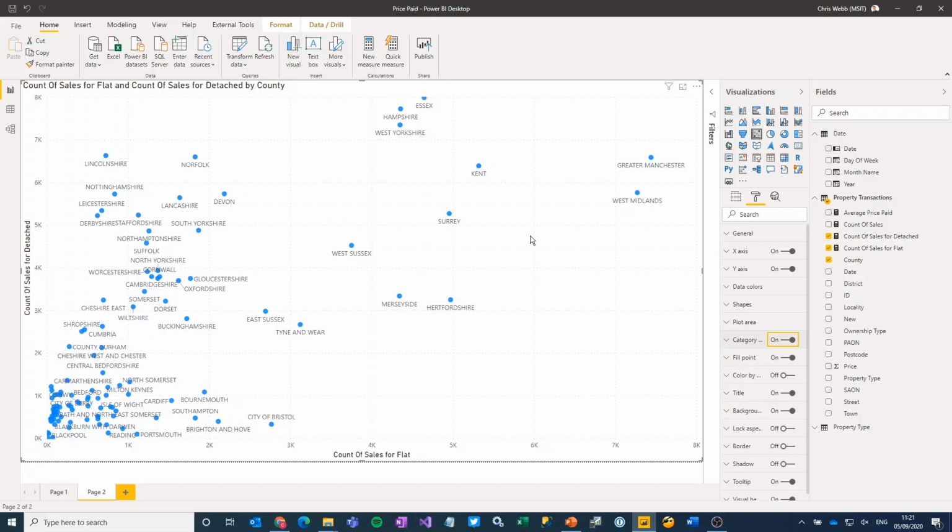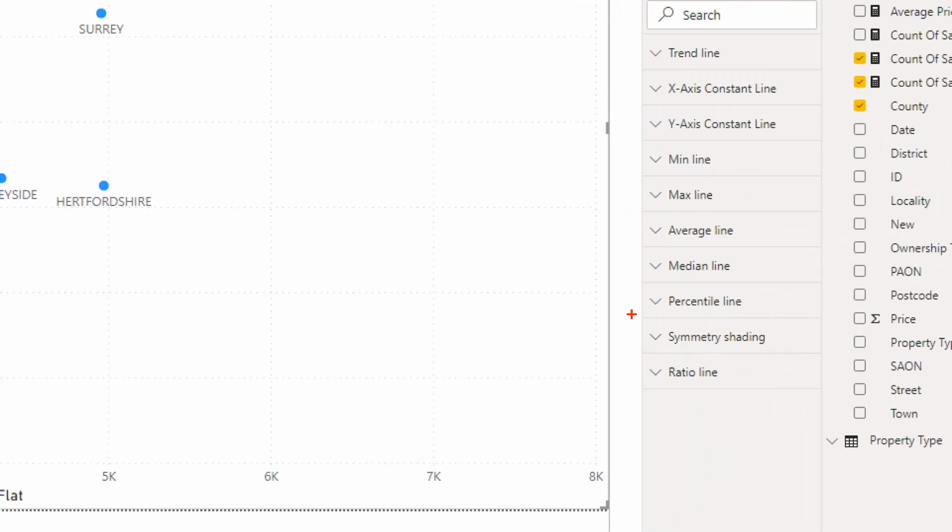Now, we've got some interesting things we can do on the analytics pane for a scatter chart as well. So let's go over to analytics. We've got trend lines, all of the things that we've got available for a line chart, but we've got some other interesting things down here. We've got symmetry shading and ratio lines.